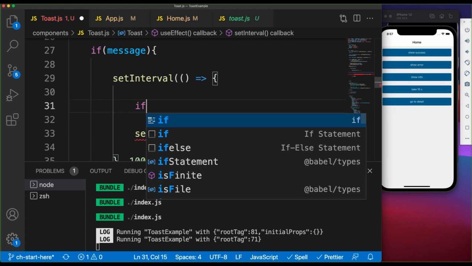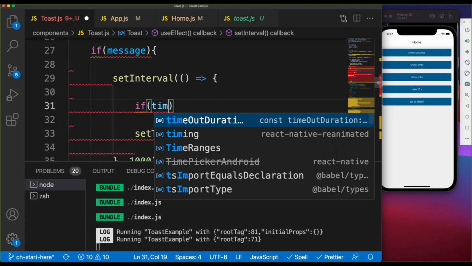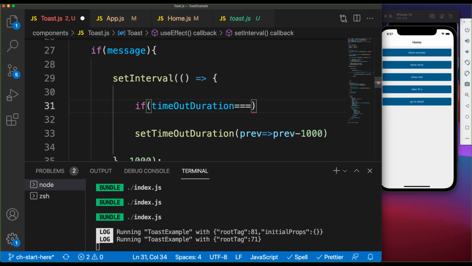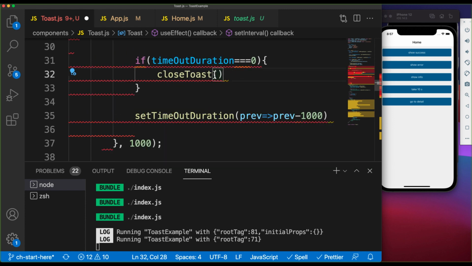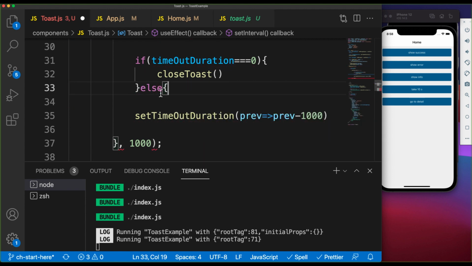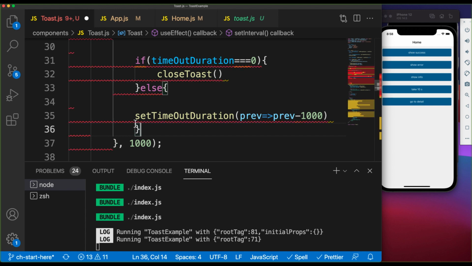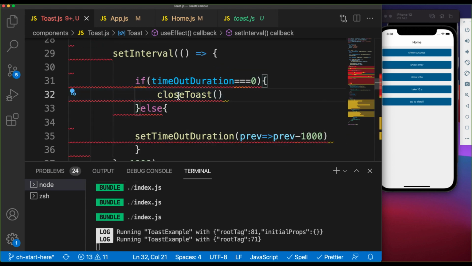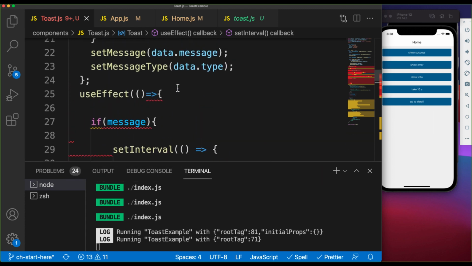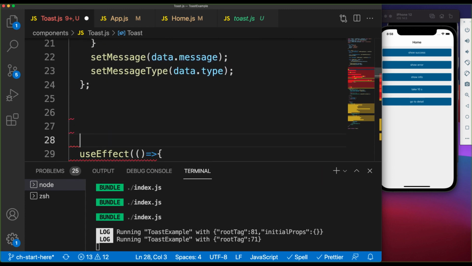So here we're going to do an if. So we're going to say if the timeout duration equals 0, right? So if it is equal to 0, then we want to go ahead and clear it out. So we're going to have a function called close toast, and we're going to go ahead and call it here. So if it's 0, we want to close the toast, but otherwise we want to go ahead and reduce the previous count that it had. So let's put this one in an else, just so we don't run both pieces of the code at the same time.